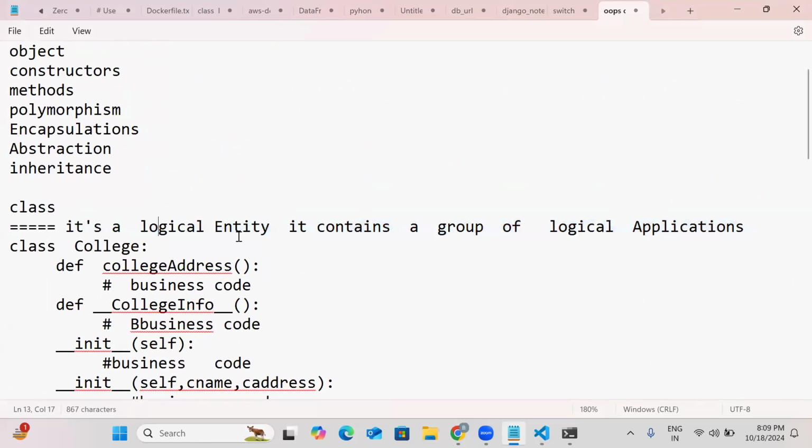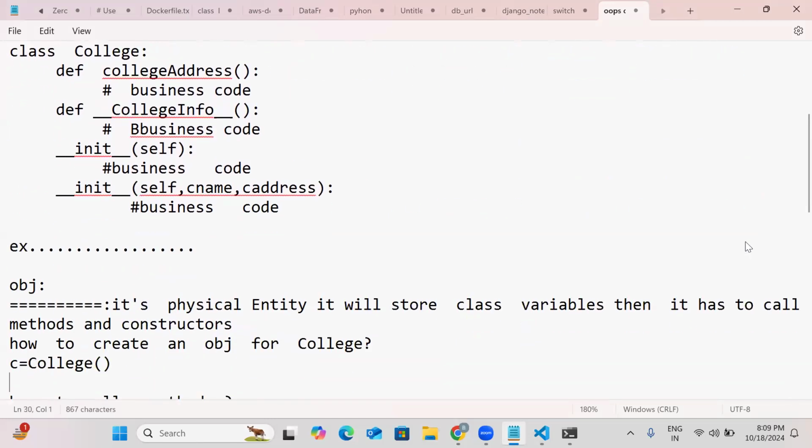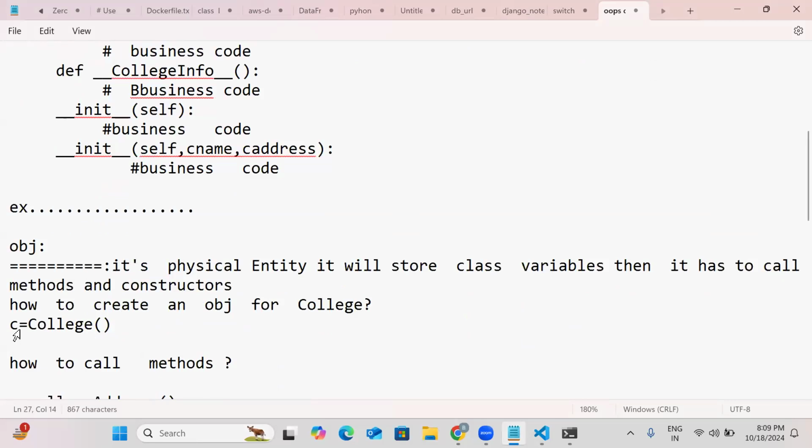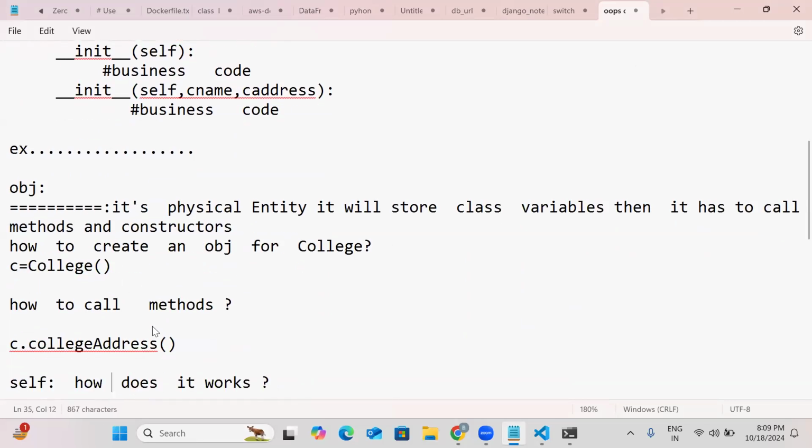See that, it contains a group of logical applications here. Then how to create an object here? Just see that, you can create an object here. Then we are calling the methods.